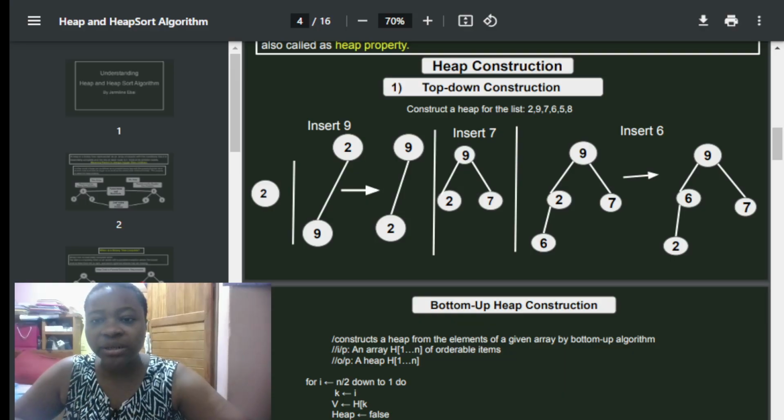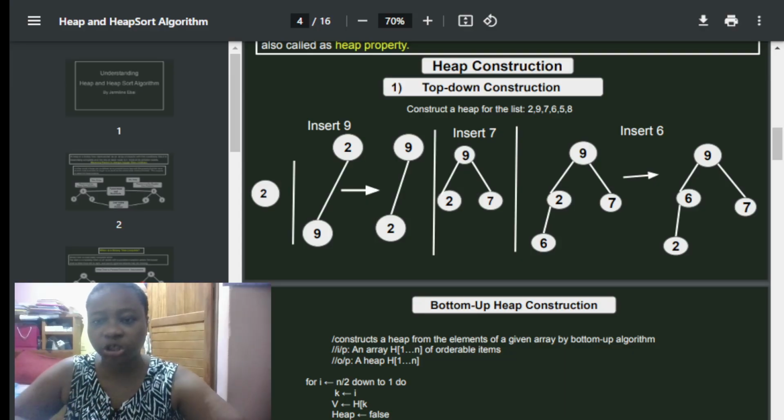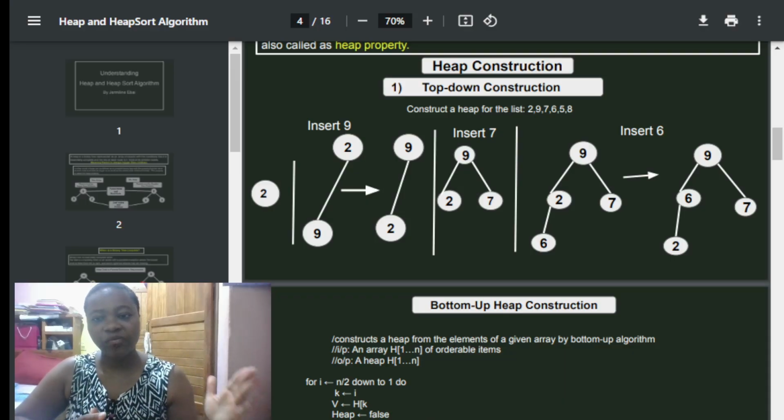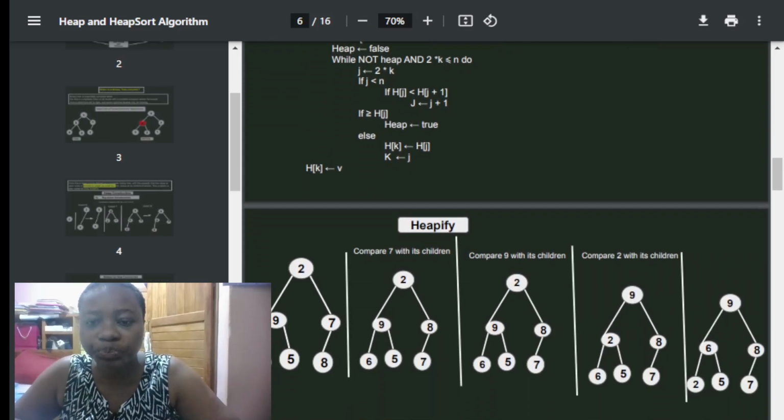We now insert 7. 7 is less than 9, so it will take the second child position of 9, at the right. We now insert 6. We insert from left to right, so 6 takes the position at the left of 2. However, 6 is greater than 2, so 2 and 6 must swap positions.